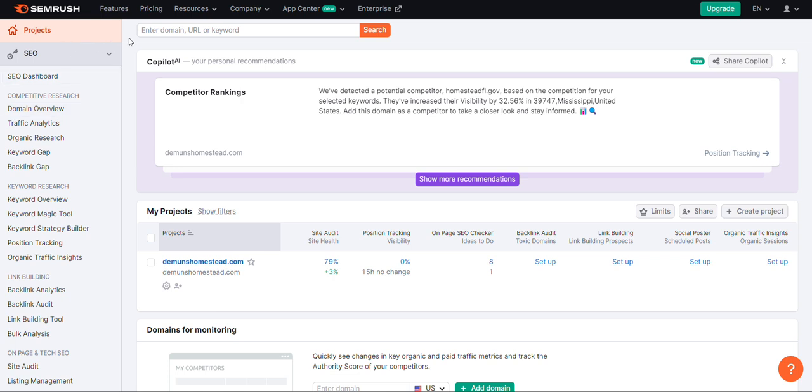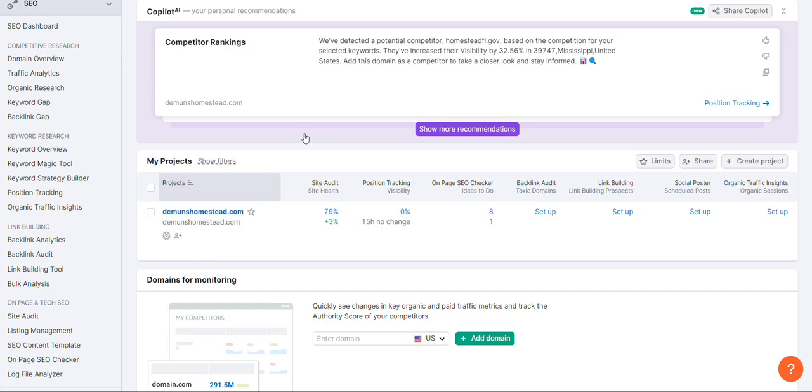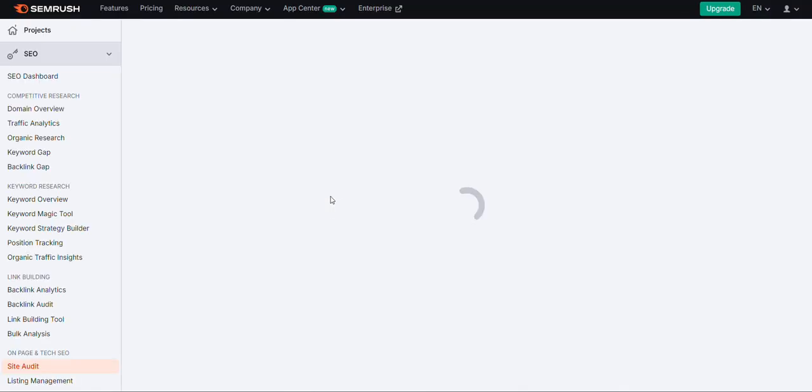So here I am on my Semrush dashboard, and I've loaded in my website, demunshomestead.com, as a project. And what I want to look at today with you is the site audit feature. You can see here that there are various columns for various audits and tools. My site audit currently shows that my site health is at 79% and that it's gone up by 3% recently. So I'm going to click the 79% and it's going to load the next page here.